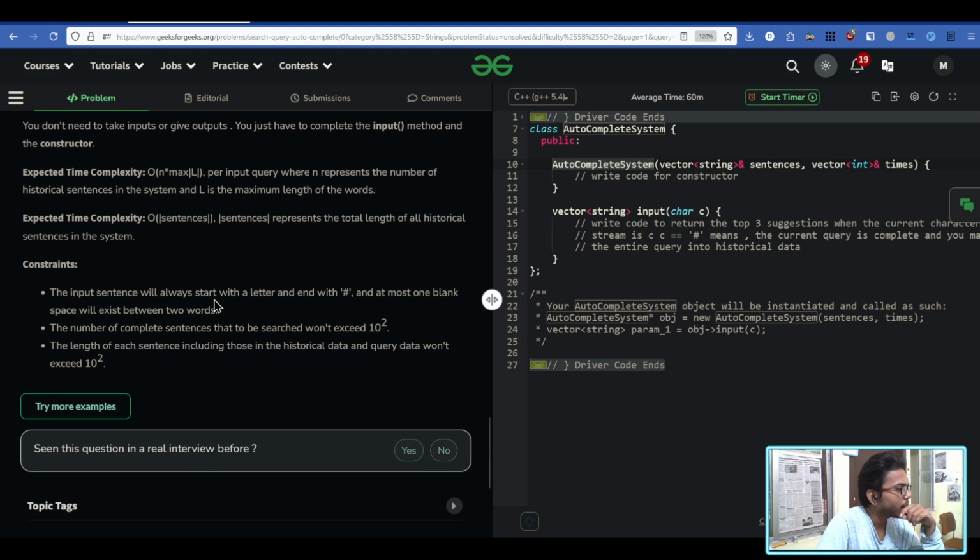The input sentence will always start with a letter and end with a hash, and at most one blank space will exist between two words. The number of complete sentences yet to be searched won't exceed 10 square. The length of each sentence, including those in the historical data and query data, won't exceed 10 square.